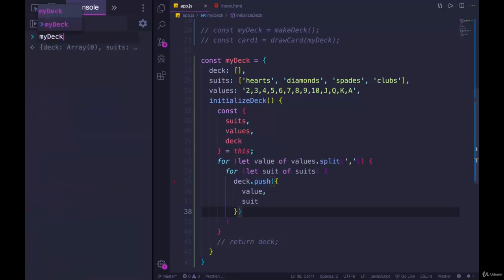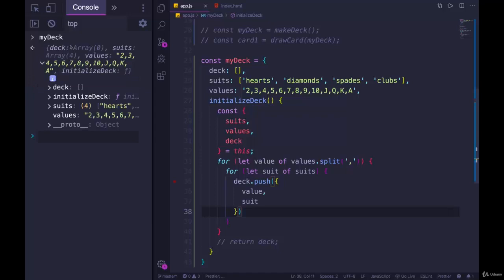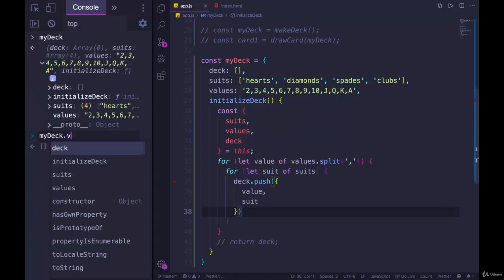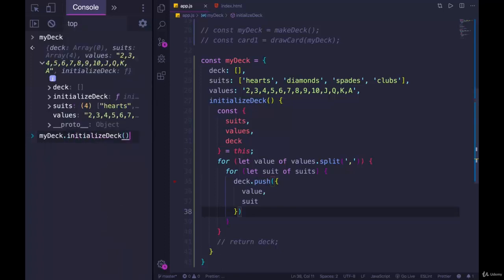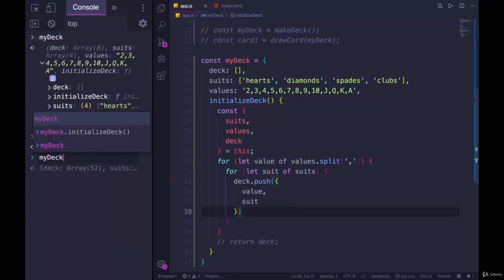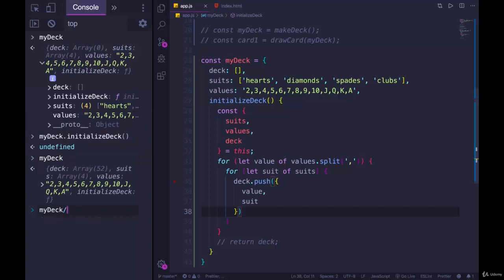I have this myDeck, which is an object. It starts with an empty array. But if I call myDeck.initializeDeck, kind of a long name, let's look at myDeck now. Or how about just myDeck.deck?